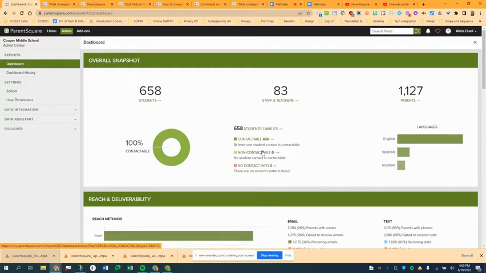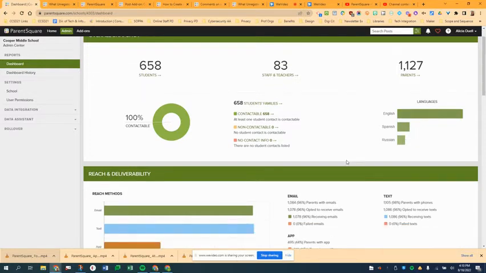No student contact is non-contactable. So if there was a student who had no associated family member with a usable contact number or email address, that would be right here. And you could see who that is, and then you could take steps to remedy that. Languages, it just shows for Cooper, you've got 76% of families are electing via PowerSchool to receive their communications in English. We've got some Spanish, we've got some Russian.